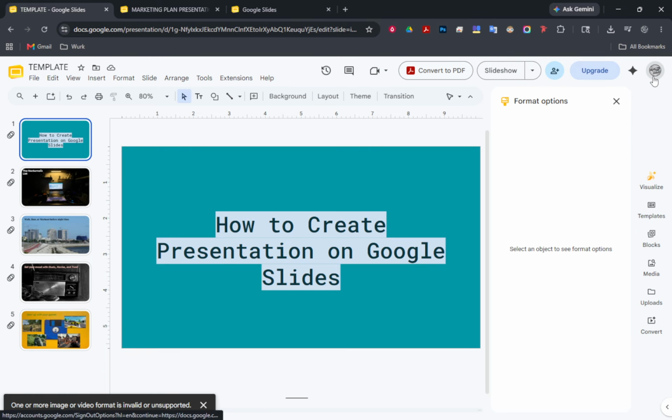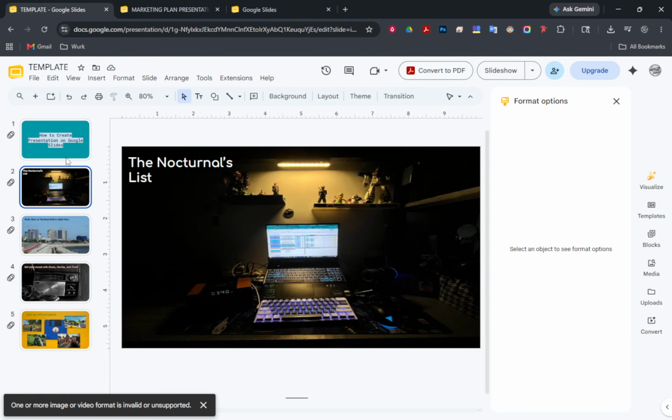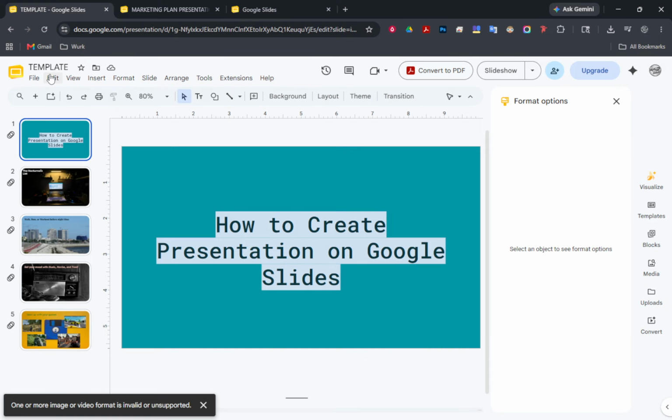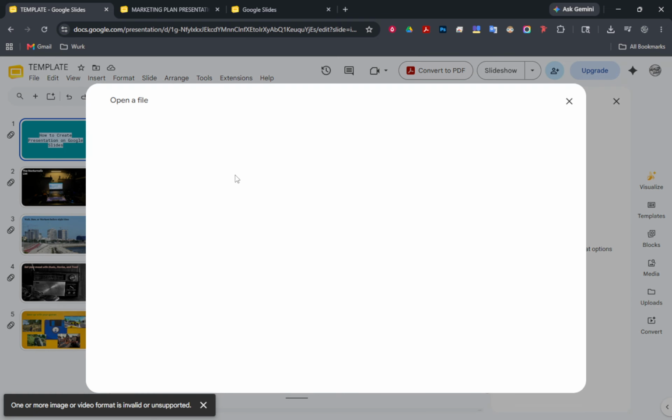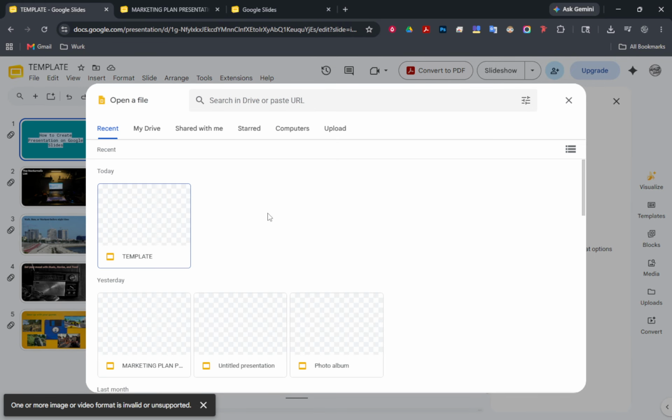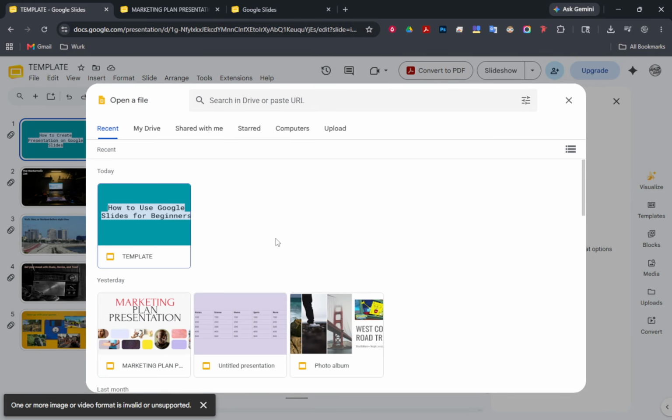From there, you can choose a blank presentation or pick a template from the gallery if you want a head start on design. Google even highlights that you can create presentations directly from that homepage, so you're in the right place. When your file opens, you'll land on a title slide.